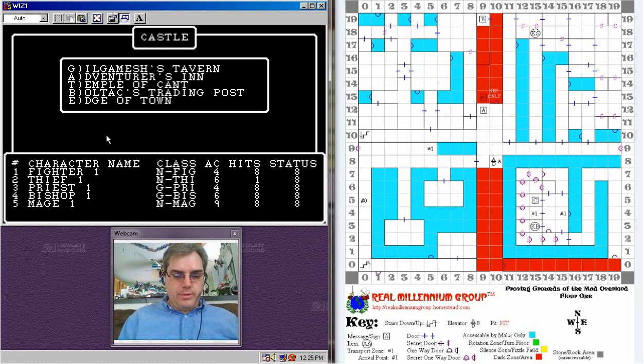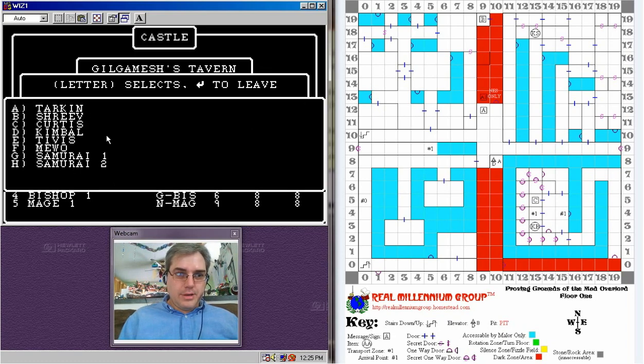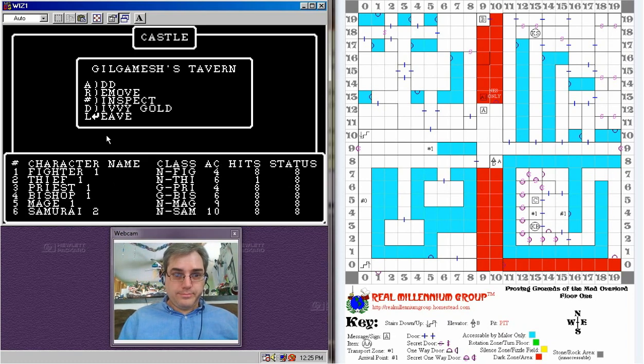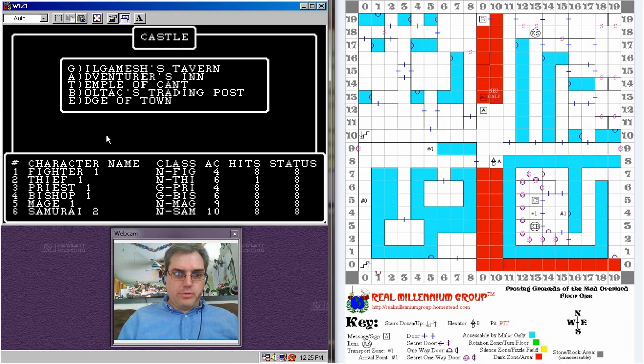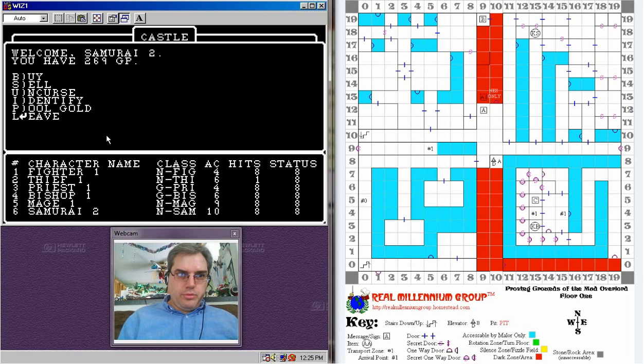So what we will have to do is go to Gilgamesh's and add samurai number 2. Fabulous. And he doesn't have any armor either, and we don't have enough gold for armor for him for the most part. So we have to go back to Boltac's. Who will enter? Number 6, pool gold, samurai 2, because our first samurai had all the gold. Okay, so we've got some gold there.